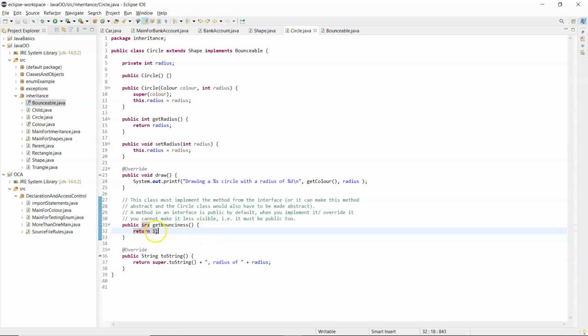Now I have my get bounciness. So now I could use that variable from the interface. Let's go with medium bounce. Use control space to finish it. Now I could put in there the interface name bounceable dot medium bounce, but a class that implements that interface will inherit those variables. So you could, if you want, put in bounceable dot before that, but it is inherited.